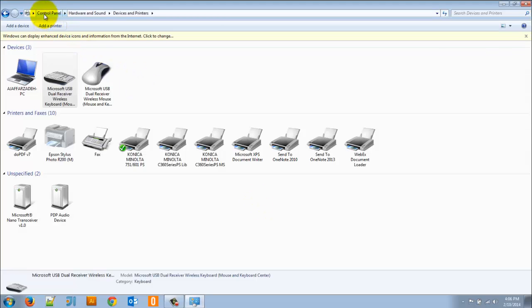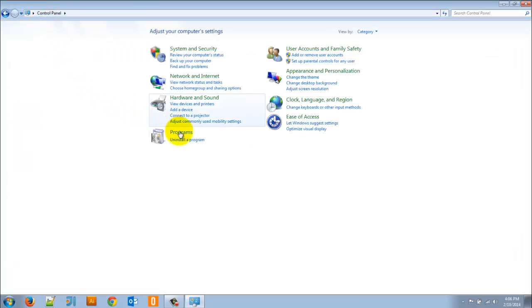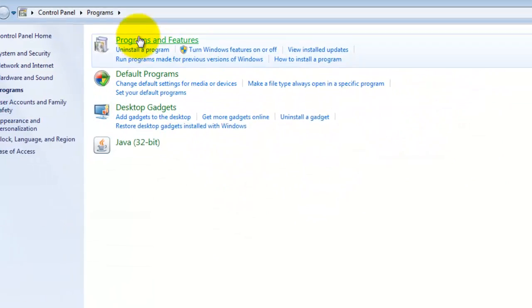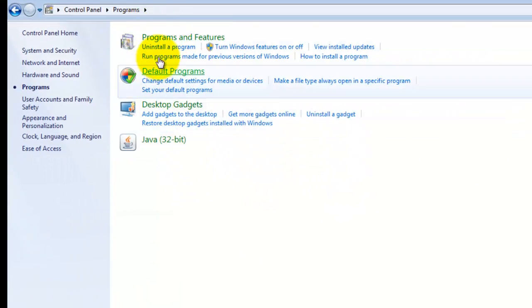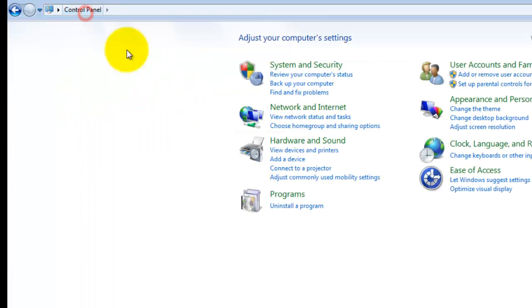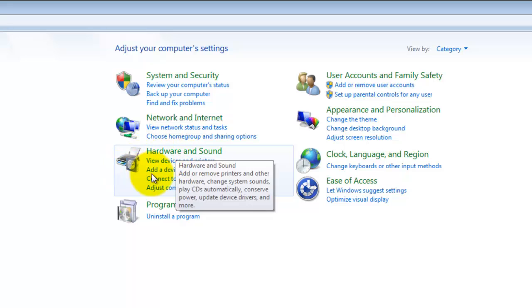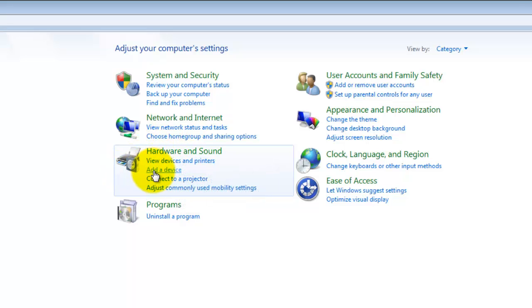The other useful thing to know inside your control panel is this area that says programs. I can click here and it shows me all the options for my programs. What we're going to look at is uninstall a program. Notice that this was also located right here. Windows 7 automatically includes subcategories that are used very often. And the same thing goes right here for hardware and sound. You'll notice that I can add a device right here, or view devices and printers.